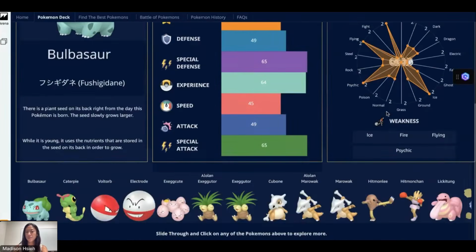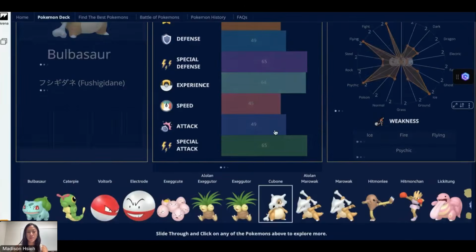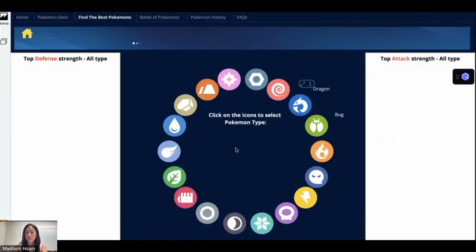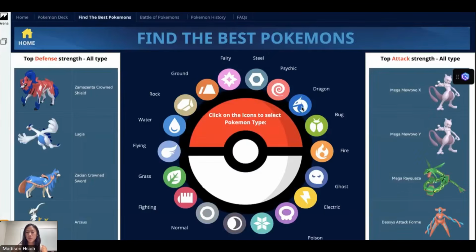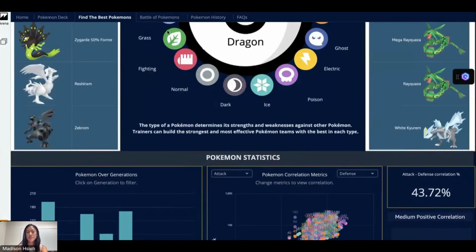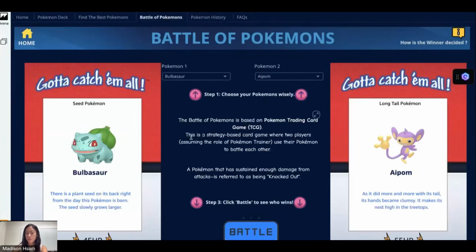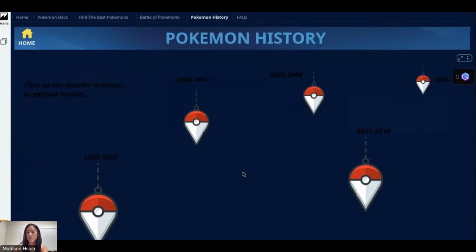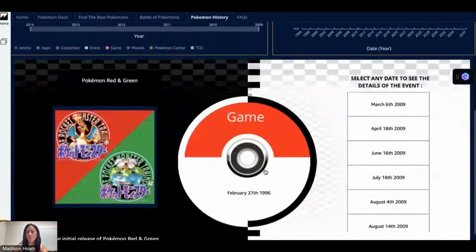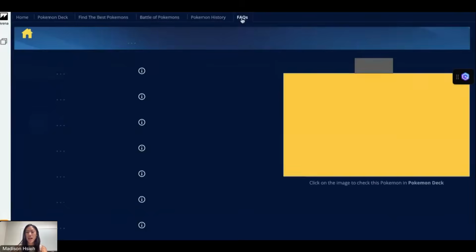So that's really cool. And I'm able to just navigate from the bottom. So this is all super interactive. And then you can see the best Pokemons, it looks like, which is really cool. So I'm going to pick this dragon, and it tells you the types and filters. Battle of Pokemons, so you can battle. You can do history. So then you can get a brief overview, which is really cool. And then some frequently asked questions.